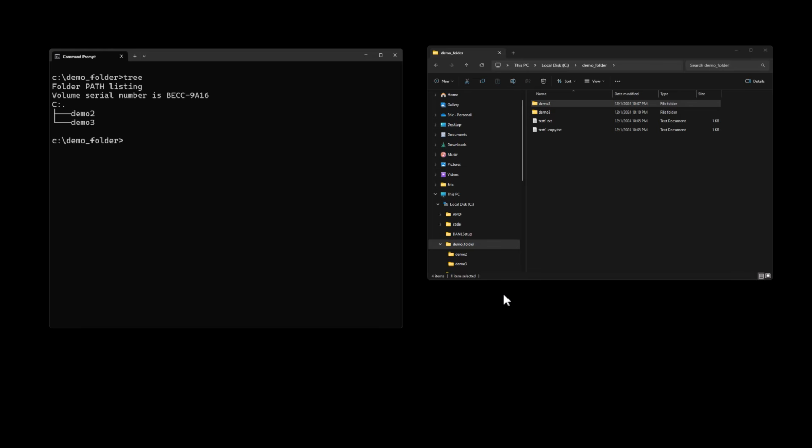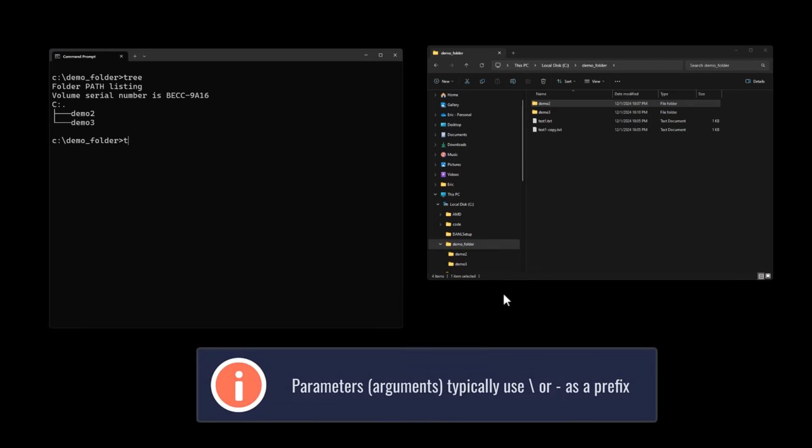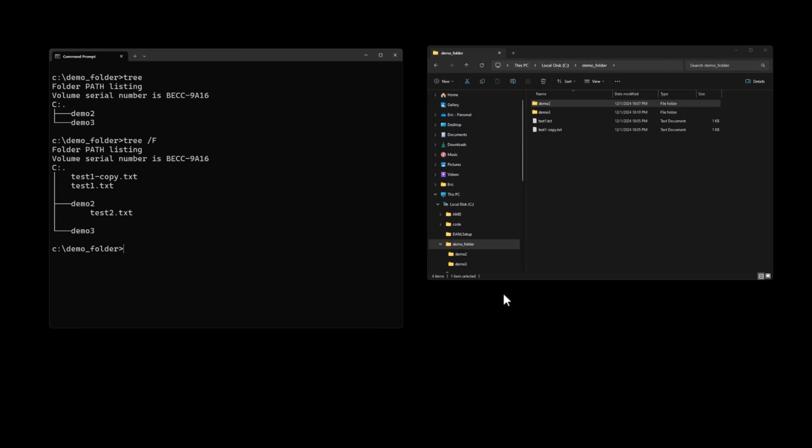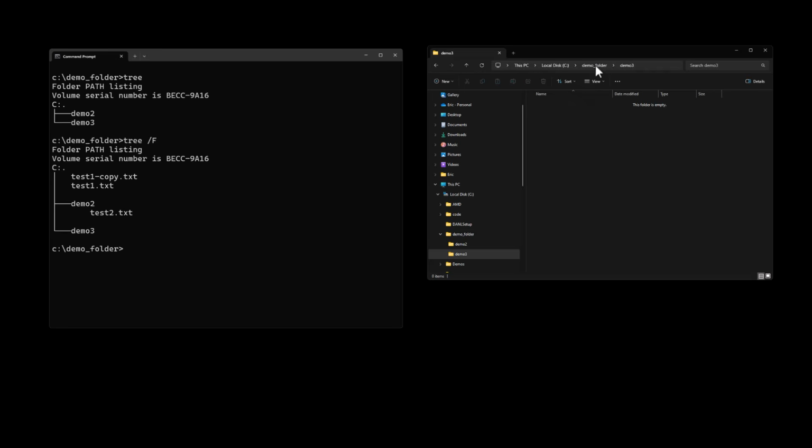Now, here's another concept. There are arguments, parameters that can come with commands. So if I say tree /F, it will print the tree, but it will also show the files. If I do that, you see here are the two files in the current directory. There's the demo2 folder. It has test2.txt in it, which remember we put it there. And then demo3 has no files in it, and it's empty. So tree is pretty cool. /F if you want to see the files. Leave it off if you only want to see the directories.